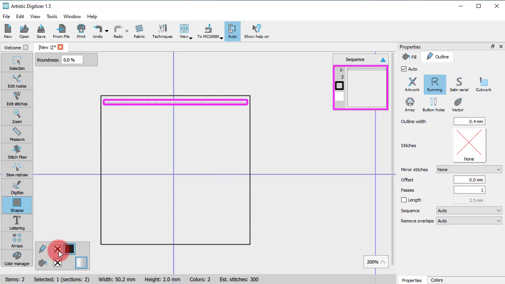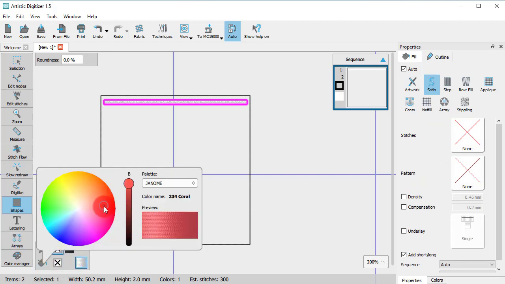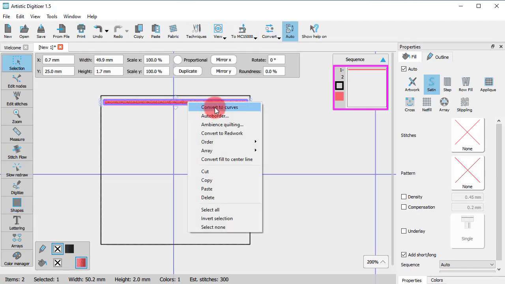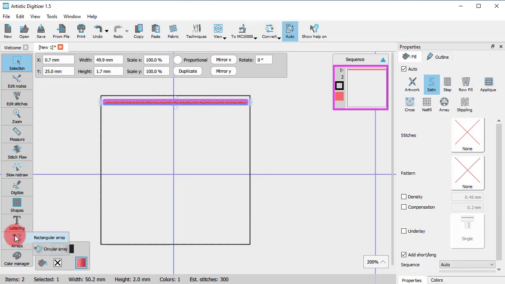Now we will remove the outline as we don't need it anymore, and we will select a fill color for this line. For this created line, we will use Convert to Curves option to be able to fully edit its shape later.